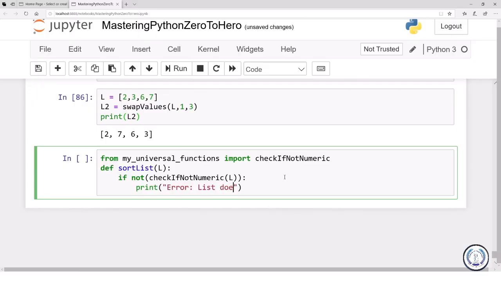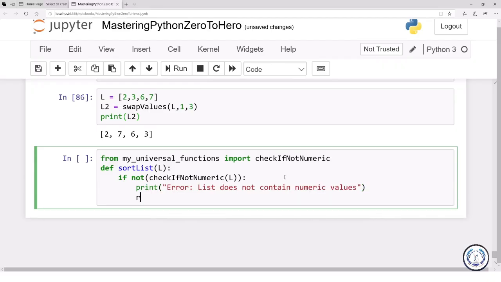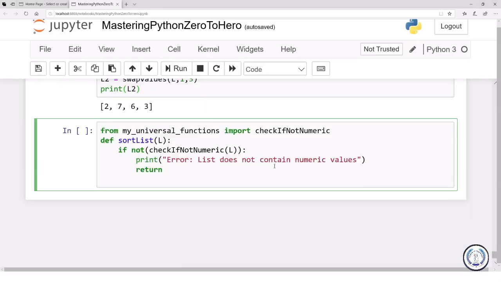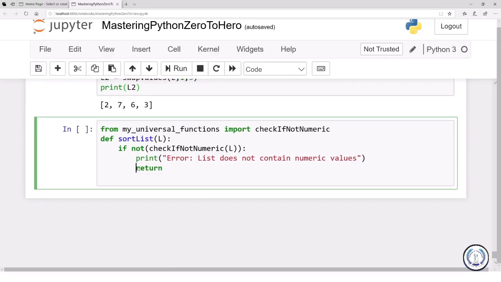List does not contain numeric values, maybe that, and then you just return. That's it. I mean, return. Don't need to write anything in return. Fine, great. So else, we need not to write else because this return will take care of that, but it is for readability, it is good to write else.